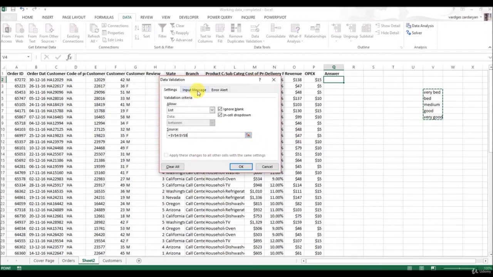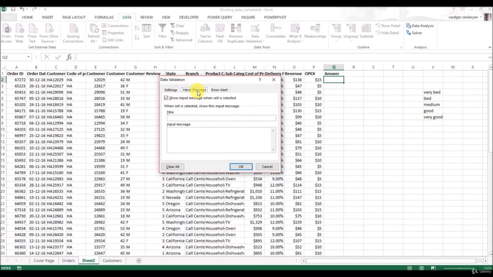Now, in the Input Message part, we can define a hint for when a cell from this column is selected. In the title, for example, let's write Hint. As an input message, for example, choose only from the list.